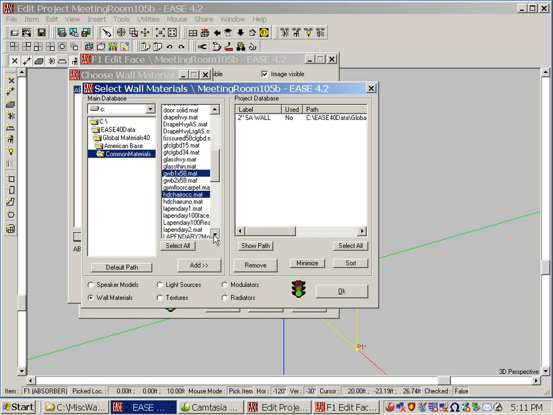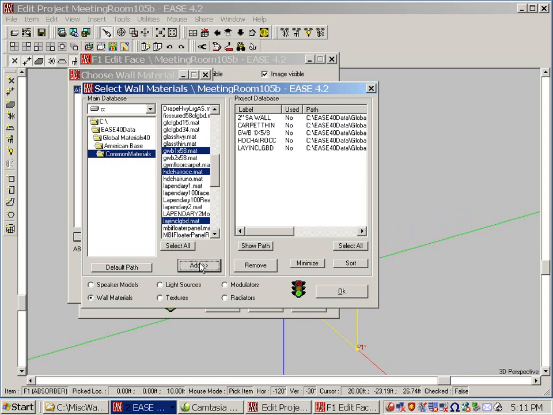Select it. What else? I'm going to use lay-in ceiling board also. There. And really, that's all my materials, I believe. Just say Add, and it puts them all in my database, 5 materials over here. We can always come back and add anything we like. So I'll say OK.